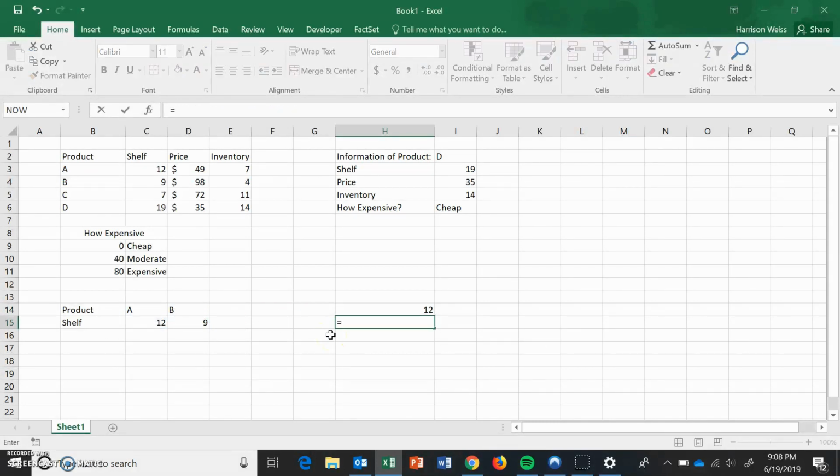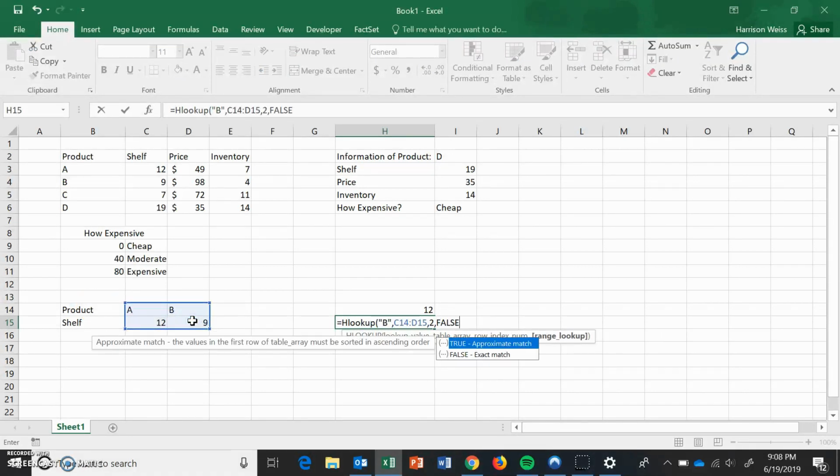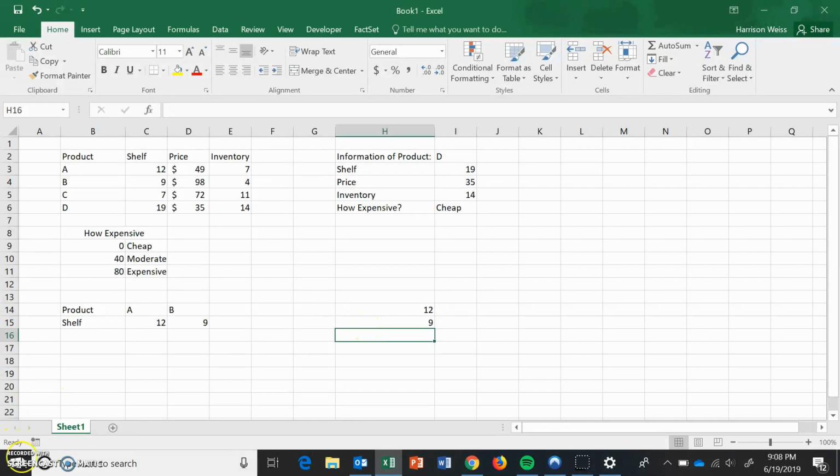Do it again for B, and we get the correct value once again for product B.